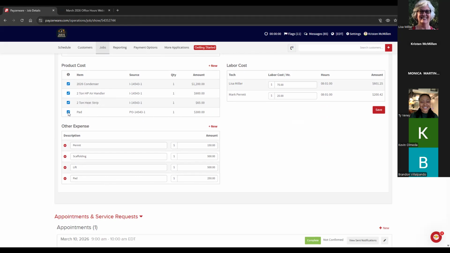I can either uncheck this purchase order so it doesn't include it in the total, or I can come down here and say, I put aside $250, but when I actually ordered it, it was $300. So I can delete this and make sure that my cost is true. Okay. You make any changes, always make sure you come over and hit save.